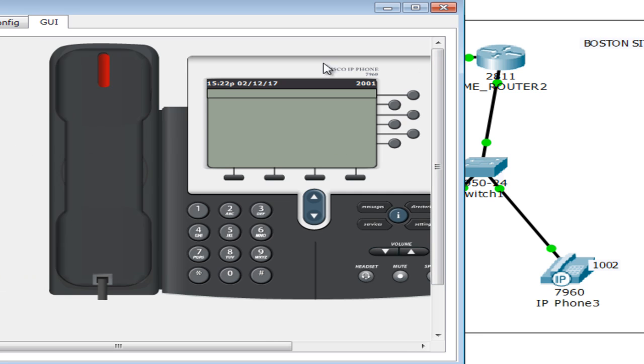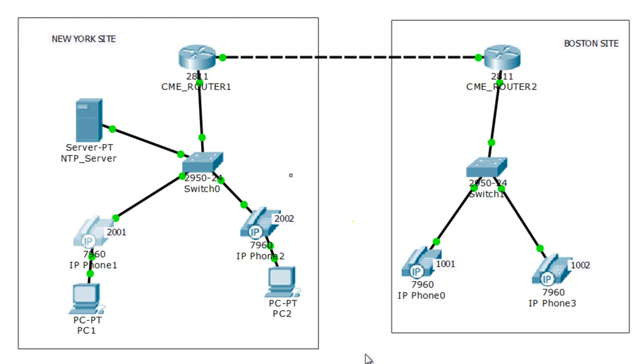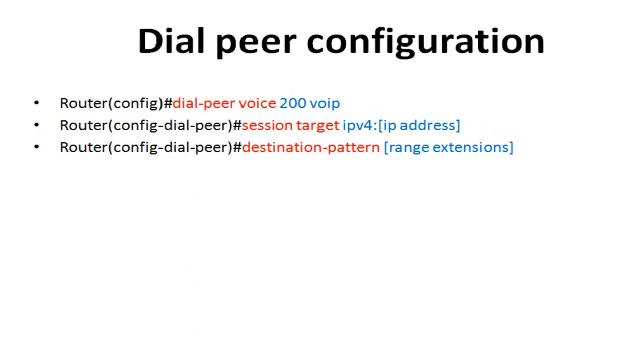The reason why is we have to define what we call a dial pair, and this is the configuration up here. A dial pair is similar to a static route. It defines where the call originates and terminates. So you have to keep that in mind. It's going to take 3 commands in order to configure this dial pair.